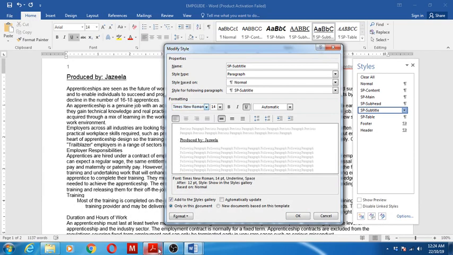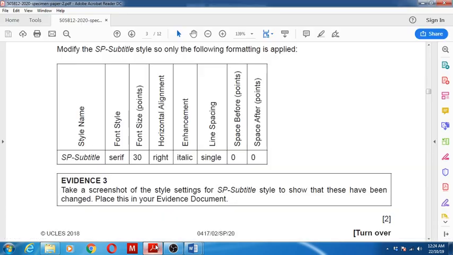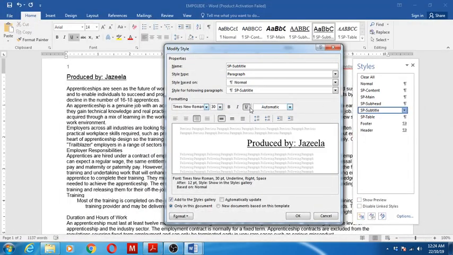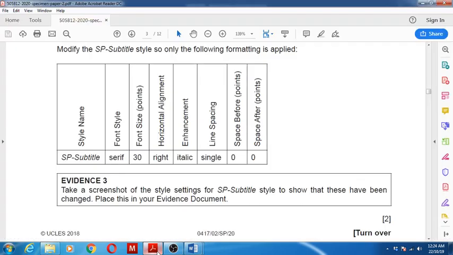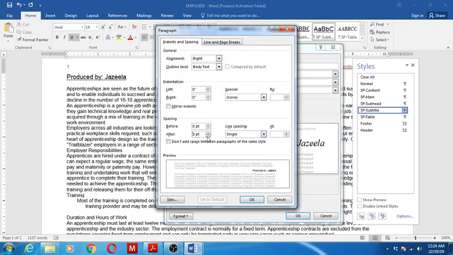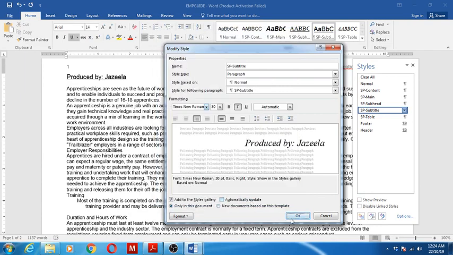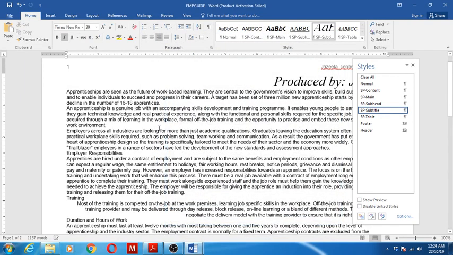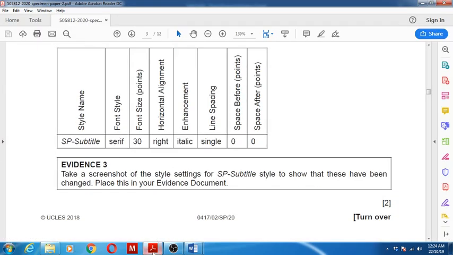We have to change it to a serif family, and the font size is 30. If in case in the drop down menu it is not available, say 30 is not available, you can type it, and right italic single, right alignment, italics, you can remove underline and then single 00. So that's for SP subtitle, and we have to show the evidence for SP subtitle.